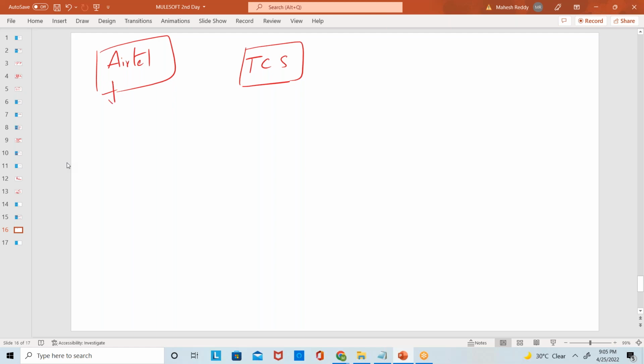Now there are certain people, we call them users, from the Airtel team, and from TCS, business analysts and solution architects. Once the project is finalized, then this comes into picture. That is a different scenario. Now here the project is finalized, and they wanted to implement the project. This user will explain the requirements to these two people.